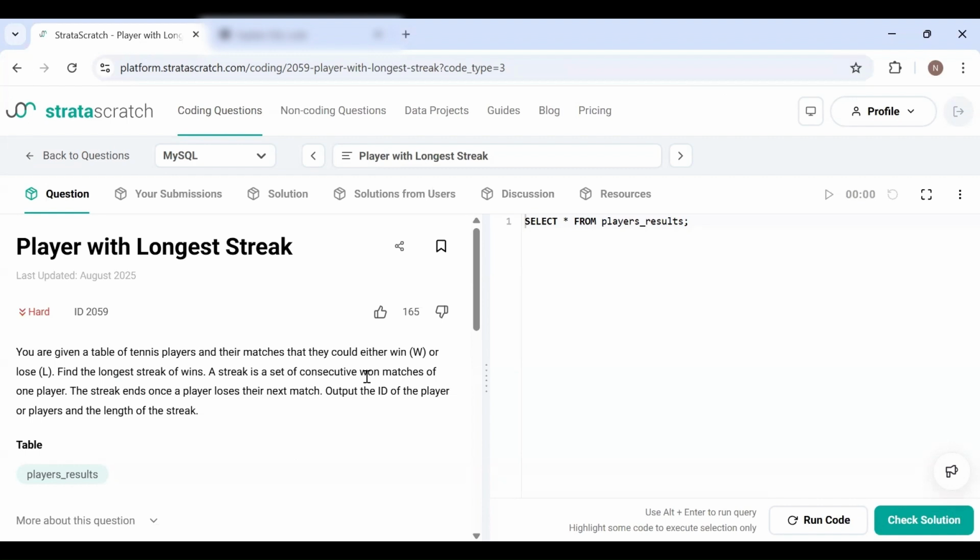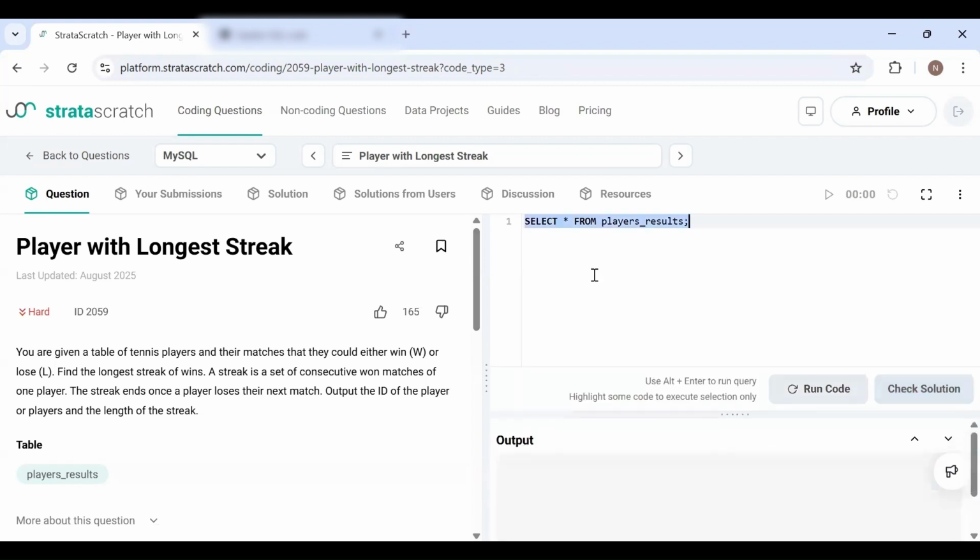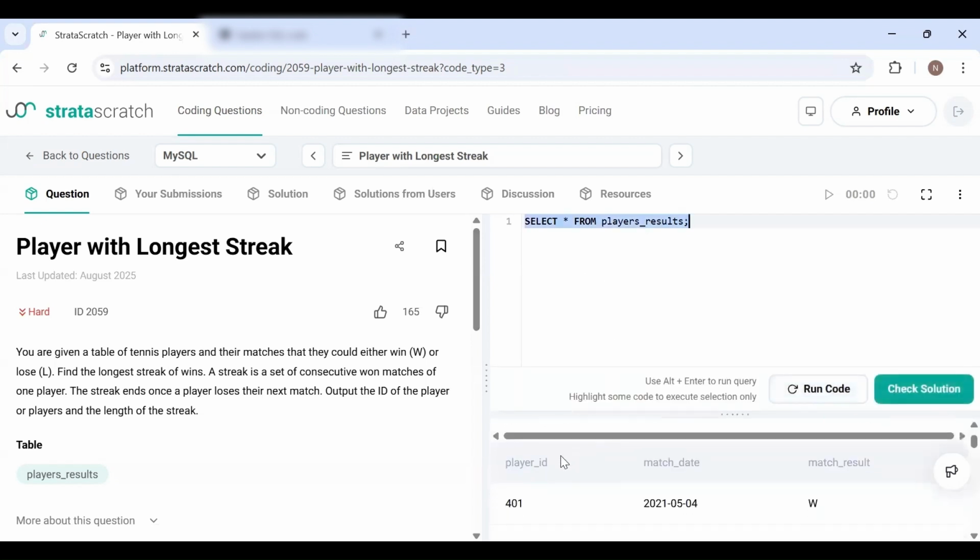So what we have to do in this question is find out the win streak of each player, and then find out the longest streak and those players who have made that longest streak. Let's see the table. This is the table player_results. We have player ID, match date, and match result.